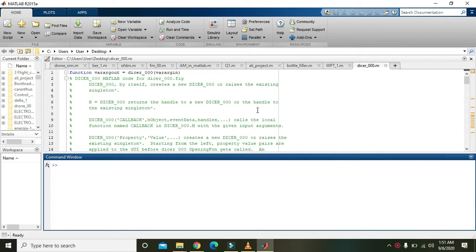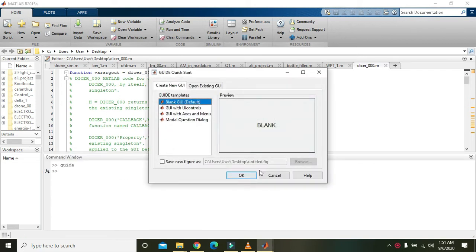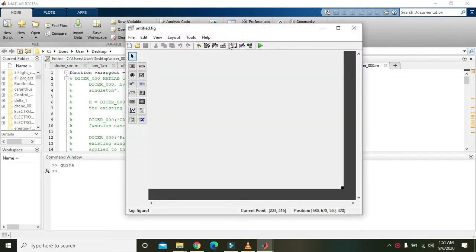Okay guys, in this video tutorial we will learn how we can use an edit box as an input box within the MATLAB GUI. For it, first of all you need to write guide in the command window and it will open the Graphical User Interface for us.